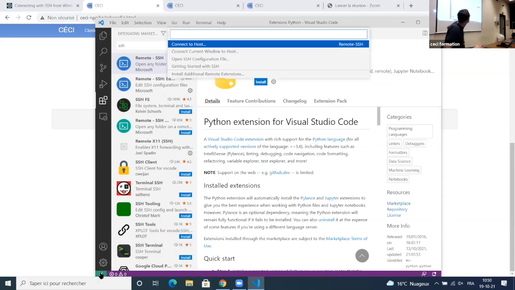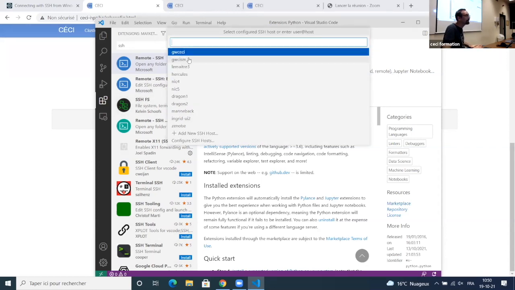And now I can click again on this green area here, and now I can say connect to host. And now automatically all the clusters that are defined in that configuration file appear. You can see it proposes to connect to gateway CC, which is meaningless in this case because you cannot connect to that. But it's proposing level 3, Hercules, NIC 4. So here let's take NIC 5, for example.